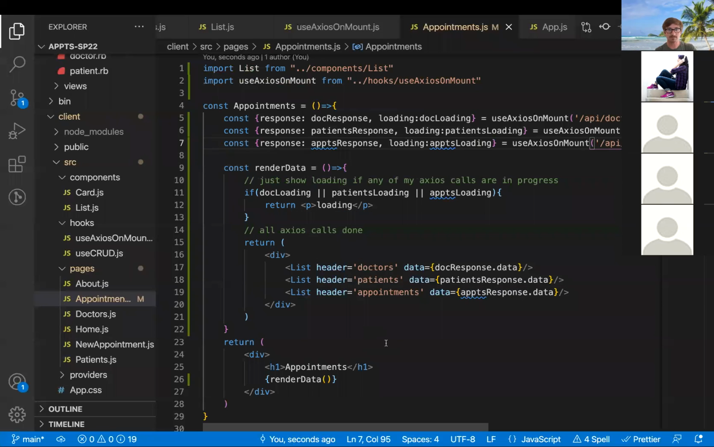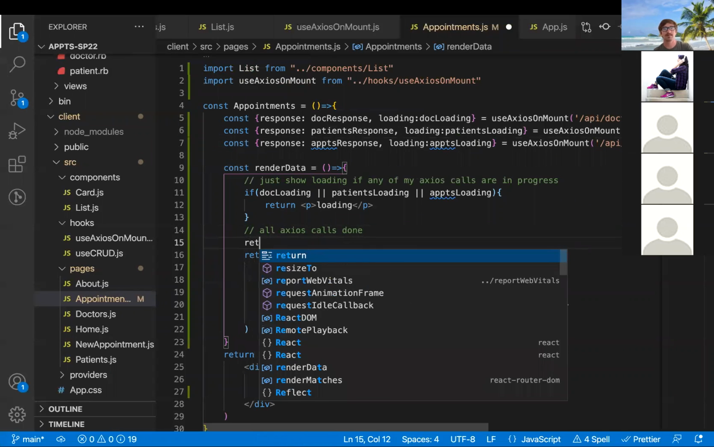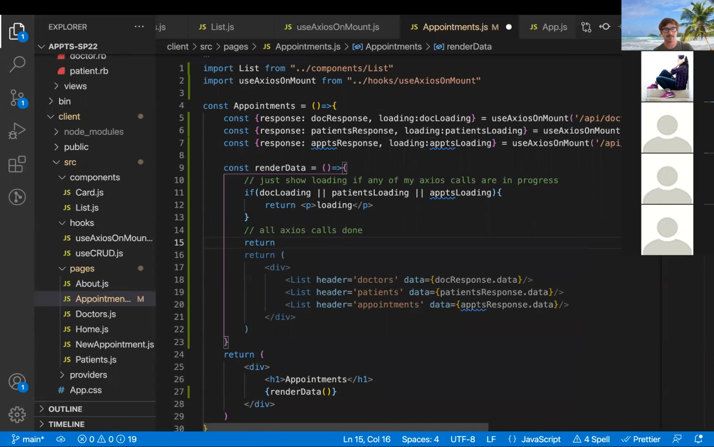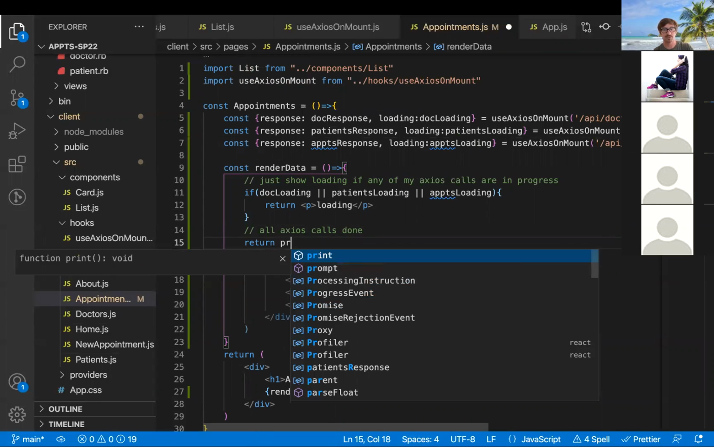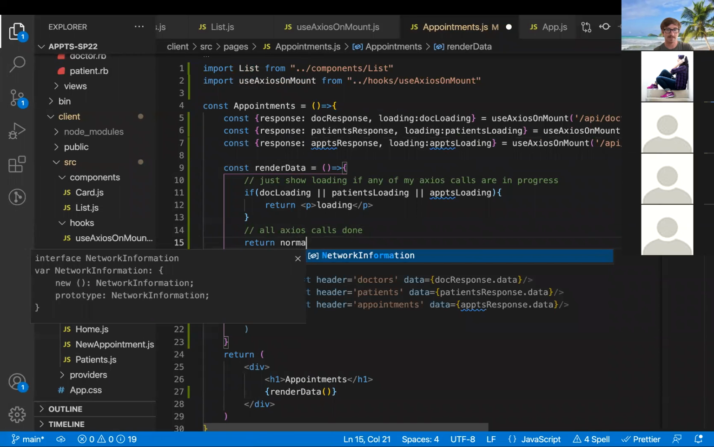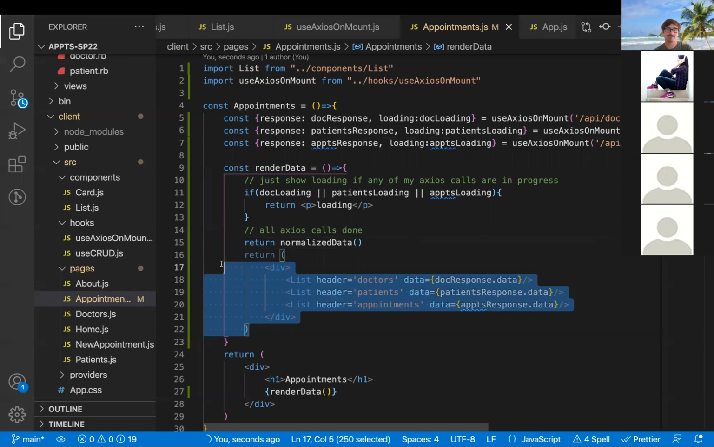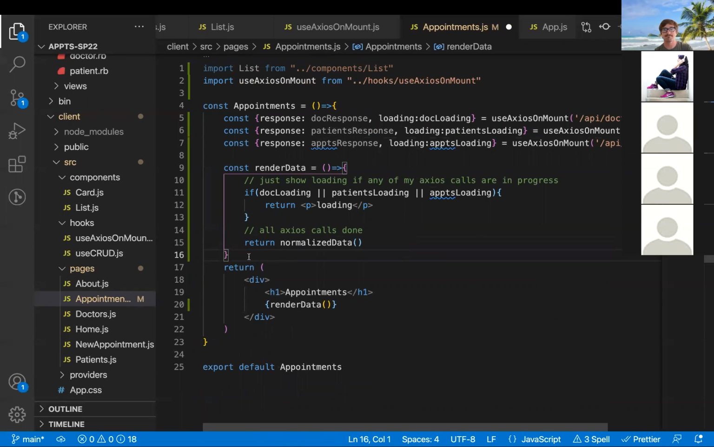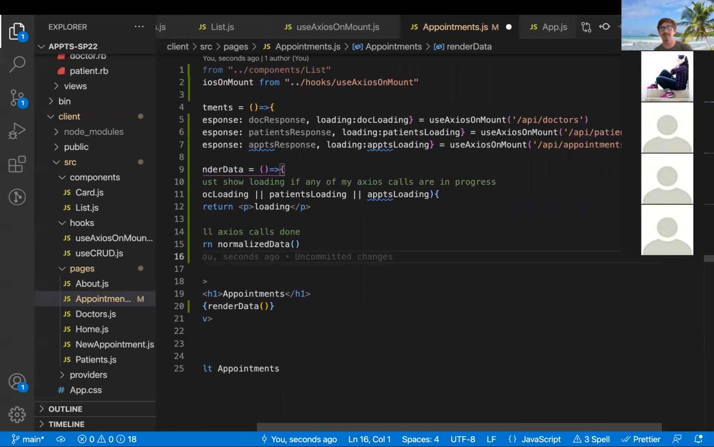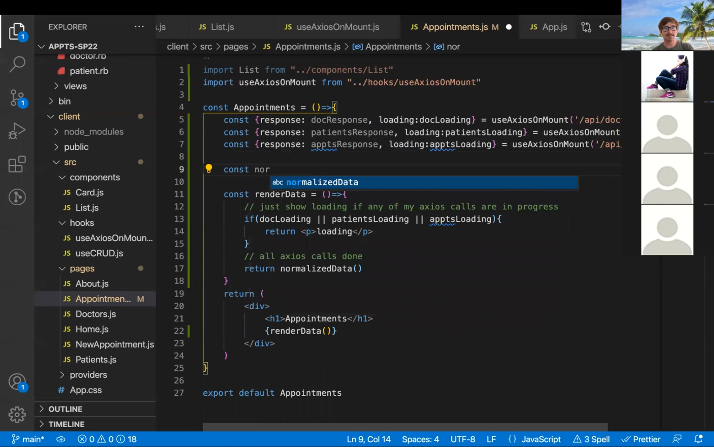I want to call a function right here. Let's call this normalized. Let's just call this pretty. I don't know. I'm going to call it normalized. That's usually what I call these, normalized JSX or data. And actually, how should I do this? Yeah, let's just do this right here. Okay. So const normalized data.